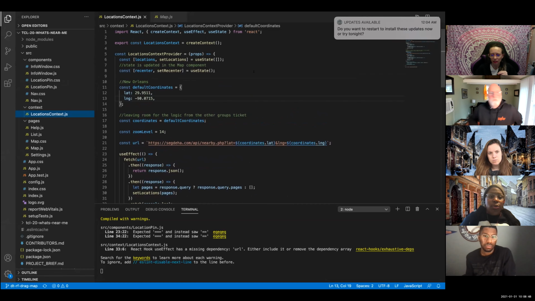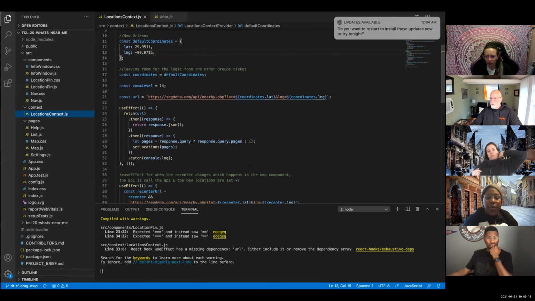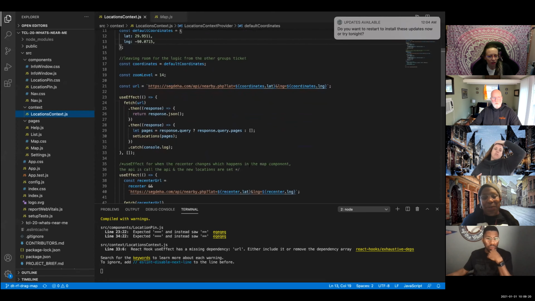So the recenter and set recenter, it just updates for when the user drags the map so that the pins will be able to follow along. So using state to make sure that the user's information and location travels with it. Okay, go ahead. I don't know what else to add.